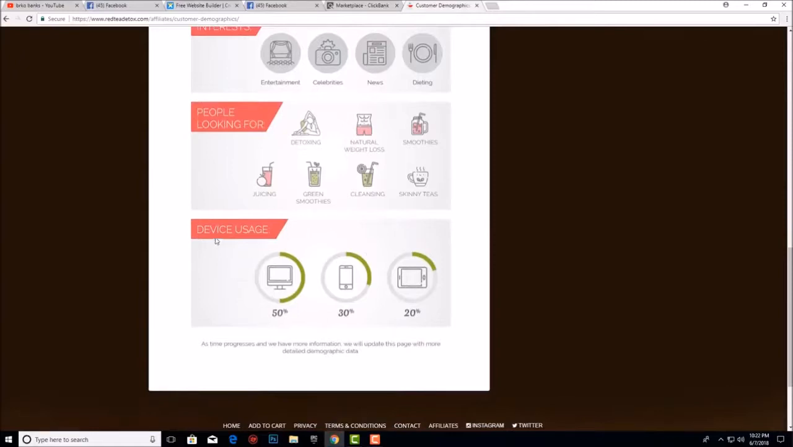Here you can see, and this is really important for us also, device usage. I usually promote to people from desktop because that is where I personally buy. When I buy something from the internet, I buy it from desktop. So this is really important for me. And here you can see 30%, which is really high, of our customers are from mobile phone, and 20% from tablet or something like that. I don't even know what this is. So 50% is usually the highest because people usually buy from their computers.